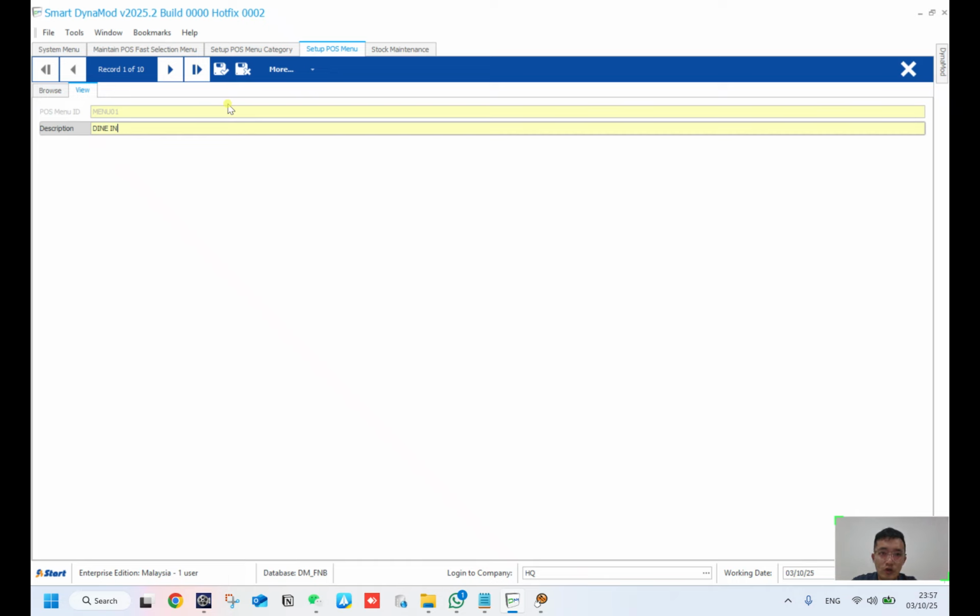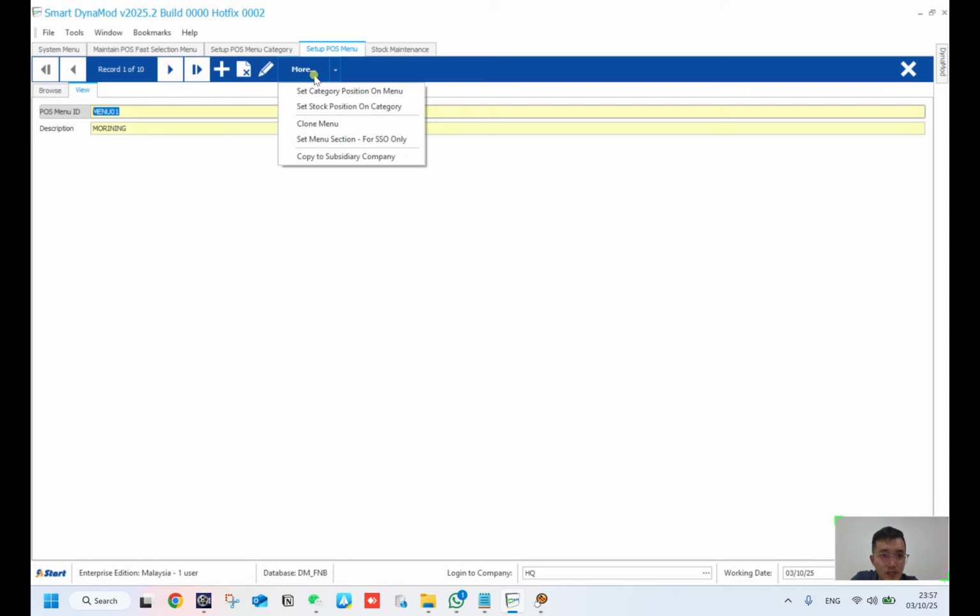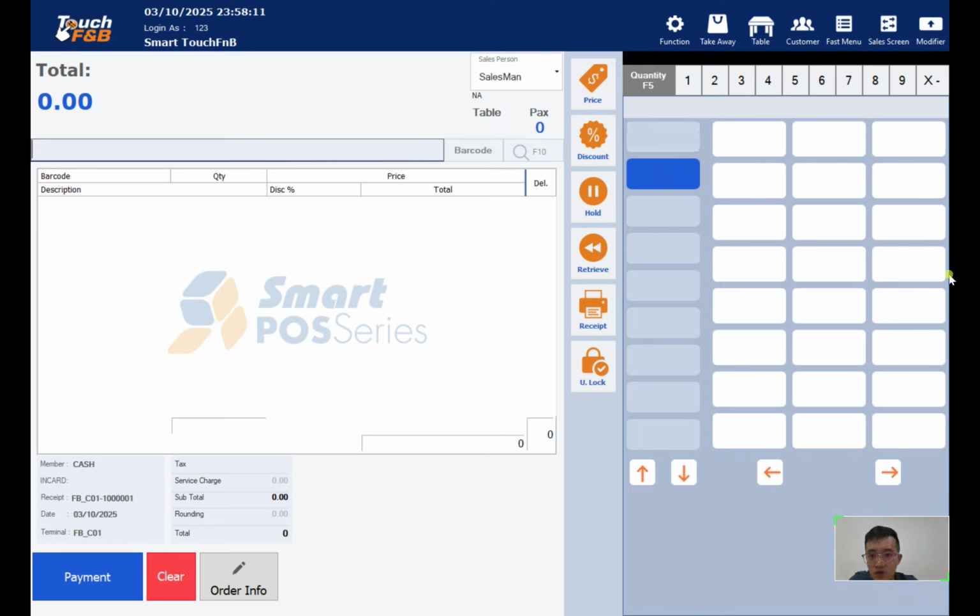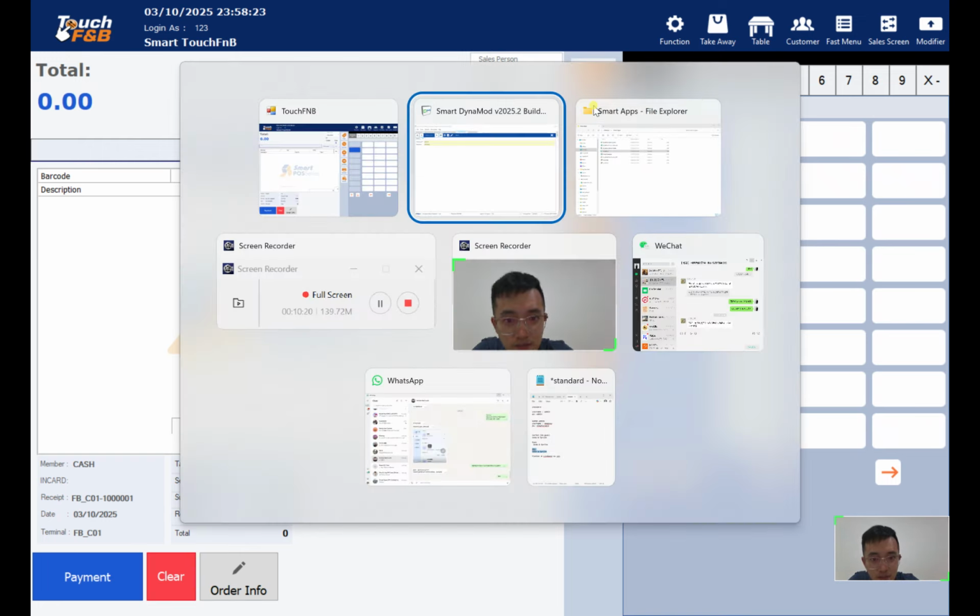Let's say this is the dine-in catalog. Maybe your dine-in and your other catalog are different, or maybe this is a morning catalog. Okay, I save. So I click this more. After I save, I set the category position on the menu. This category position is what you want to show on the fast menu on the front end here. Now I'm setting the position of the category, and in the next step we will set the position of the individual item.